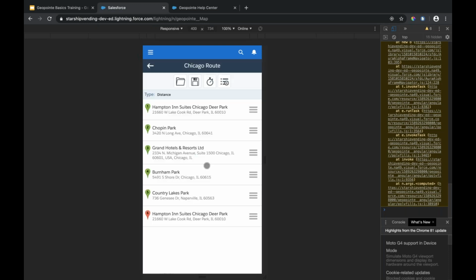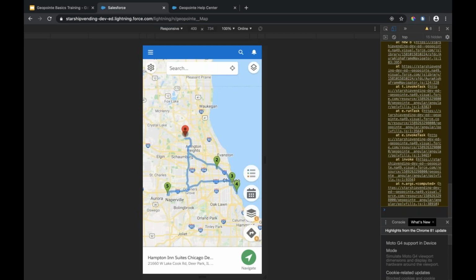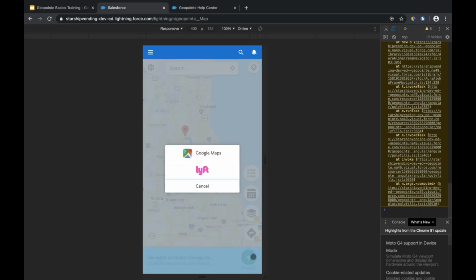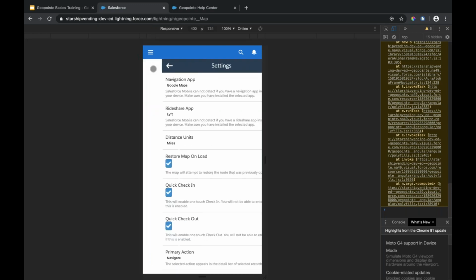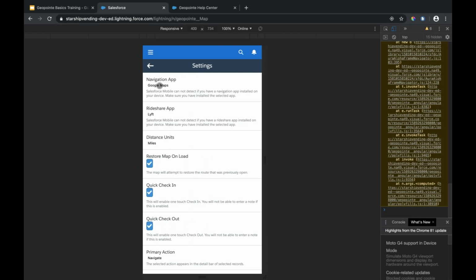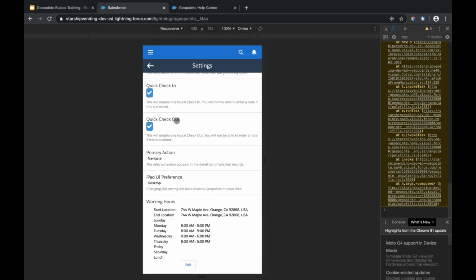Arrive at O'Hare, not sure what to do. All I got to do is open that route. I see my first stop is the Hampton Inn. I can go ahead and navigate there by just tapping that. And then, of course, there's the option to set a ride share as well. Those options are in this settings icon. You can set your navigation and ride share preferences if you want Uber or Waze instead. And there are some other settings here as well you can learn about.